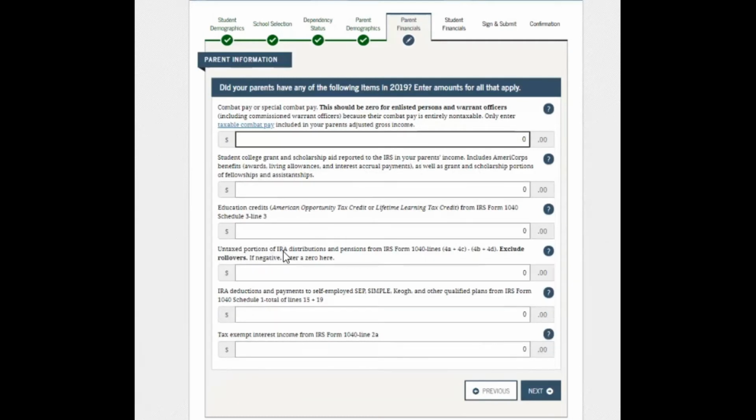Untaxed portion of IRA distributions and pensions from IRS form. You will look at your 1040 form, look at 4A, plus 4C minus 4B plus 4D. And you will exclude rollovers. If negative, then you will type 0.